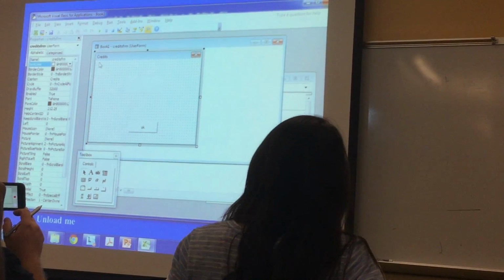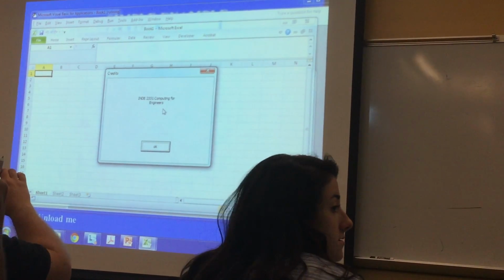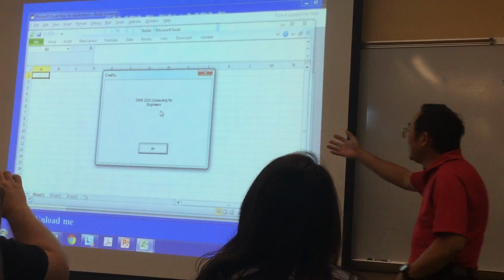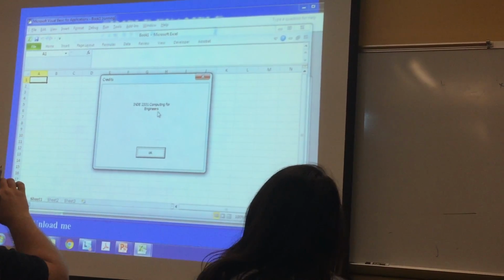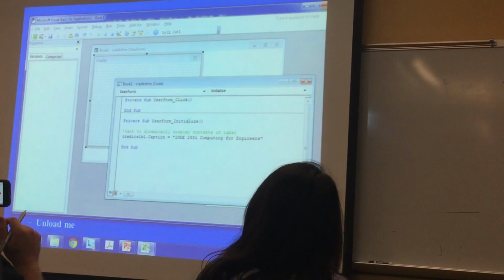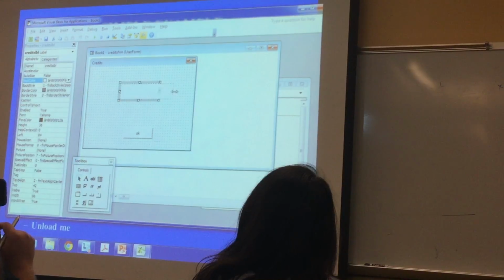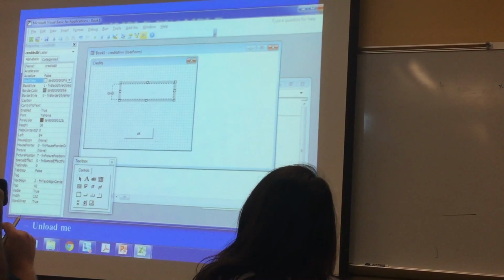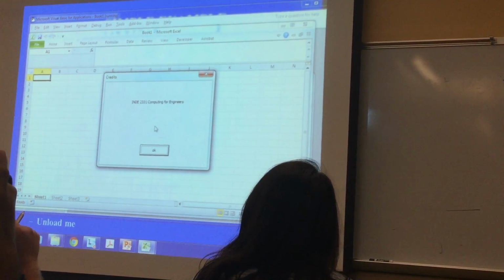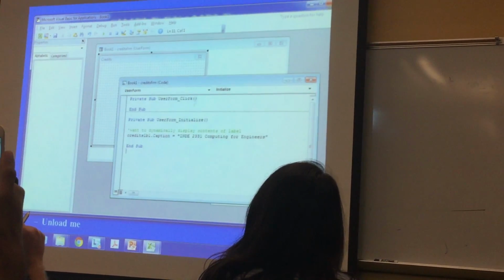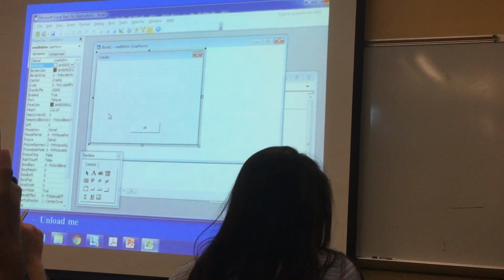Did anybody notice that it changed this thing by accident? Somebody noticed that? Okay, there we go. All right, so IND 2331, computing for engineers. My thing is not wide enough, so I now need to change that, and I can make it wider. I think I've still got it centered, so it should work. Okay, so that part worked.